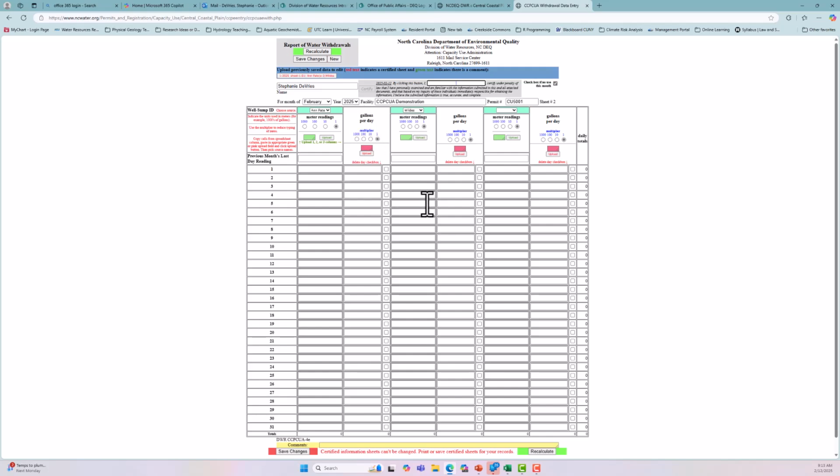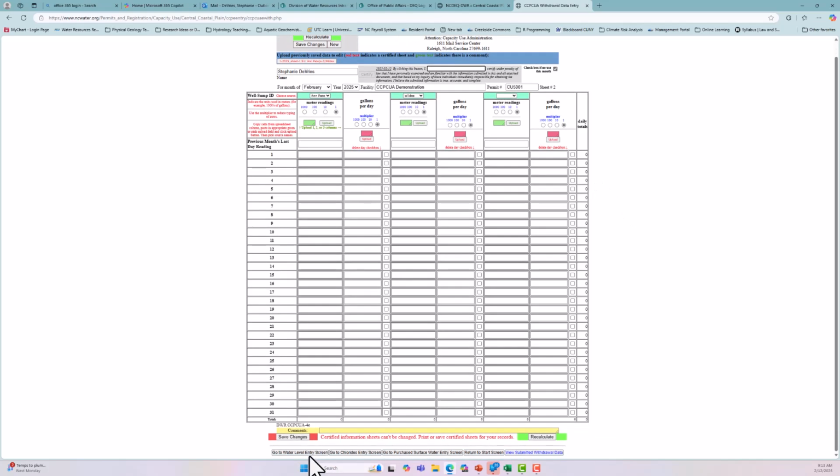Now in the event that you accidentally certify a sheet and then you realize there's a mistake, you can always reach out to us and we can uncertify that and send it back to you to make corrections on that. Now, real briefly, you also are responsible for water level entries.